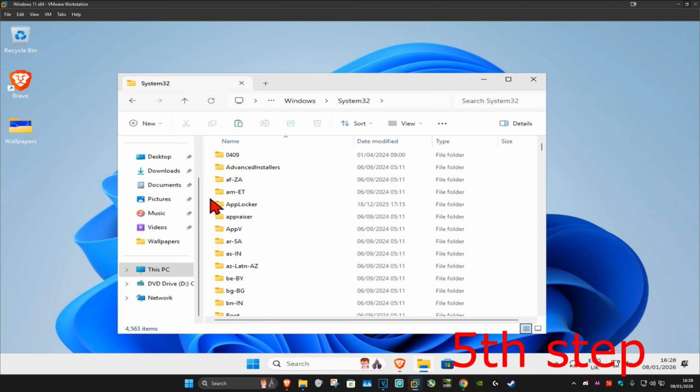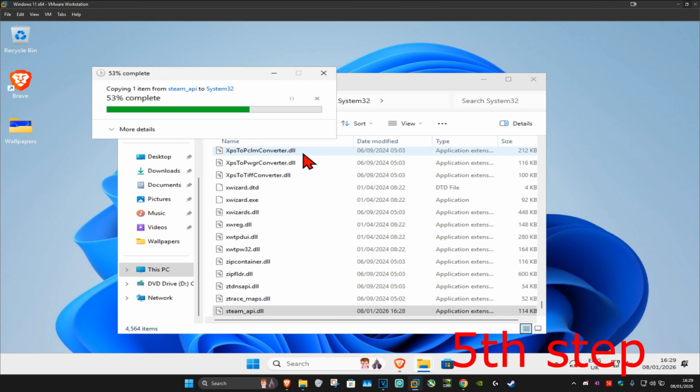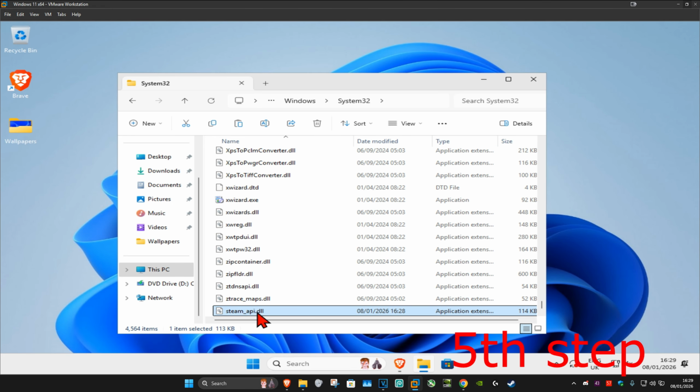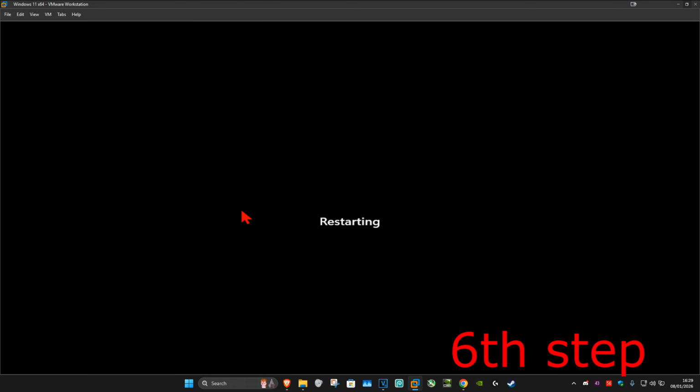Double click on it. You want to paste that DLL file into this folder. So just right click on the blank space and then click on paste and then continue. It's now pasted that file into here. For the last step, just restart your computer and then the problem should be fixed.